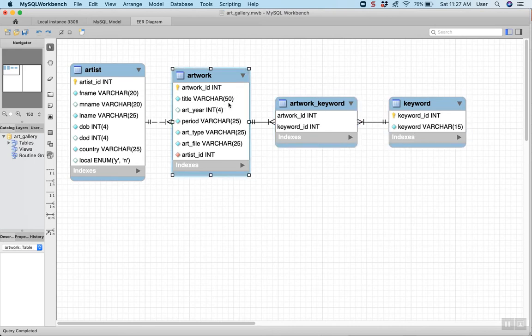So we can't just jump right from artwork join keyword, because we wouldn't have an on clause that would be able to give us a related value. So we have to go through artwork keyword first. So we really have to join all 3 of these tables, even though we only need information from artwork and keyword.